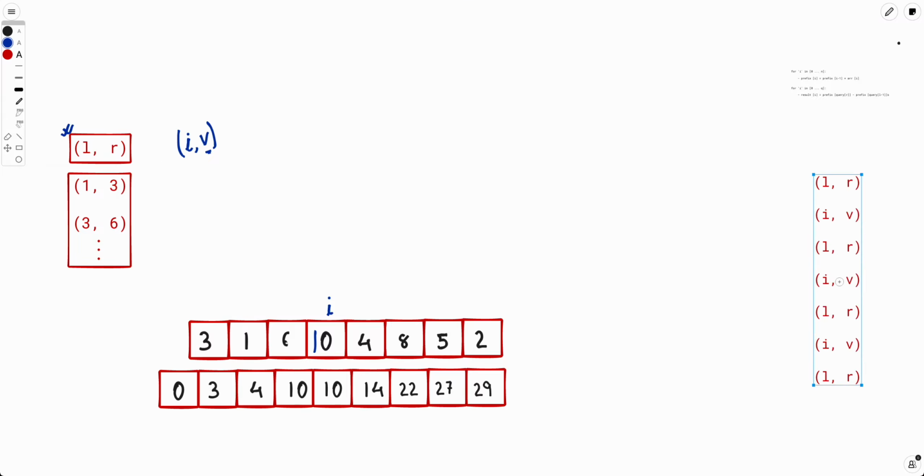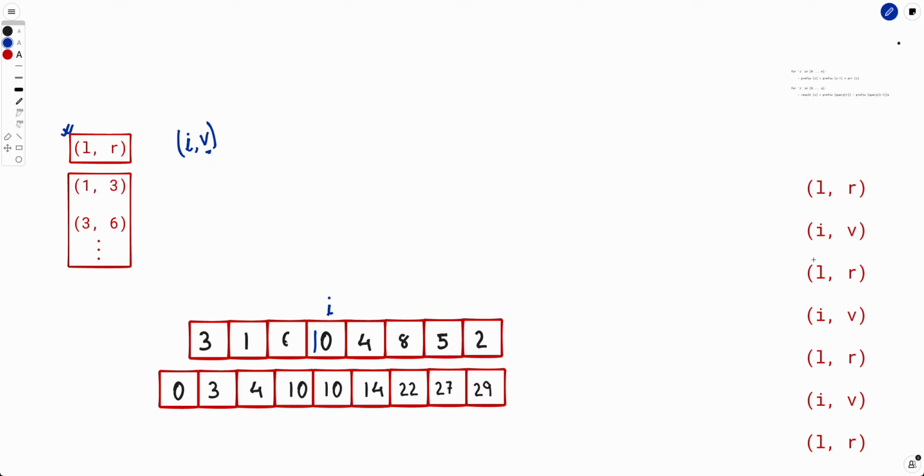For example, the queries can be of the form L comma R, I comma V, and then L comma R, then I comma V, and then some L comma R, and so on and so forth. Now if you think about it, you can't actually apply the same algorithm here because the values are changing. Once a value changes, you have to update the prefix sum of everything after that. The prefix sum up till this index contains everything up to this particular index, so if this particular value changes, the prefix sum up till this index will change, and so on and so forth.